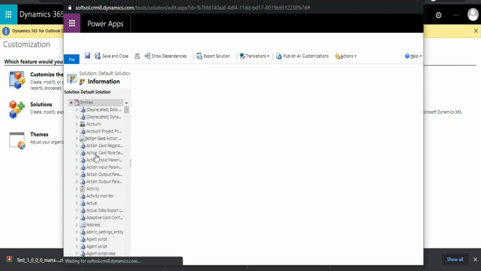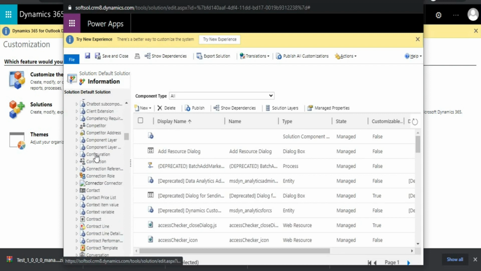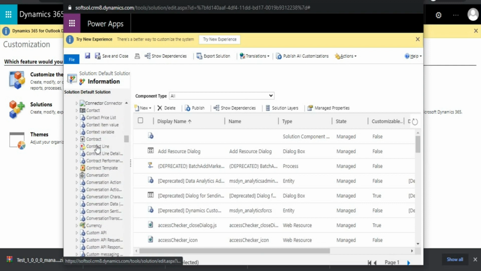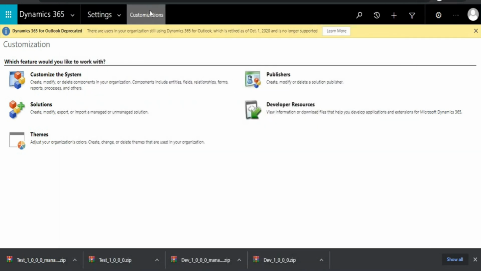And where is the C, yeah, so here we have the components starting with C, right? College. So there is no college entity available here. It has been deleted from the customer engagement default solution as well. Okay, so these are the scenarios of managed solution and unmanaged solution.